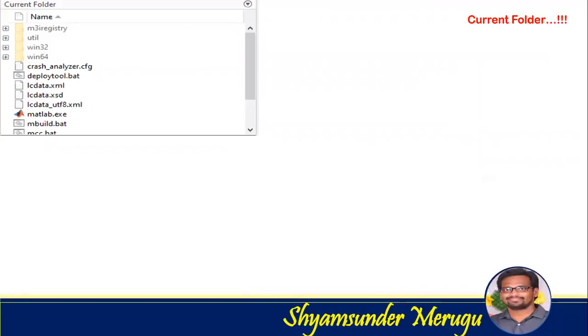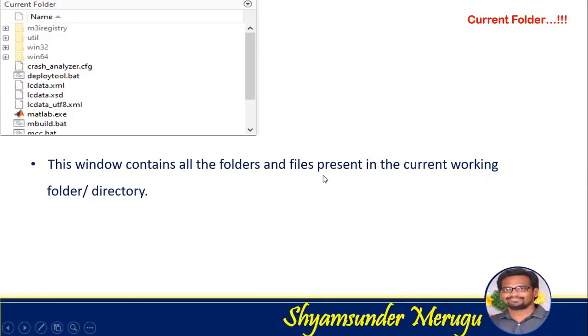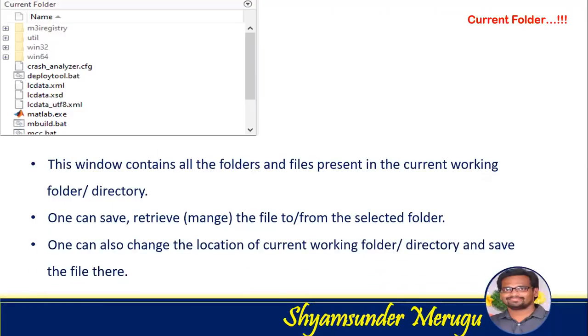Coming to the current folder, it contains all the folders and files present in the current working folder or directory. One can save, retrieve the file to or from the selected folder. One can also change the location of the current working folder or directory and save the file there.